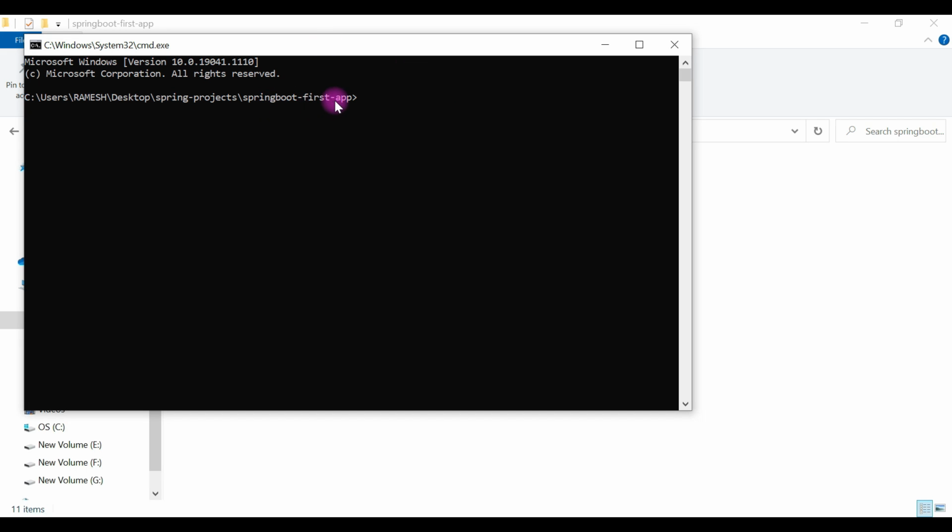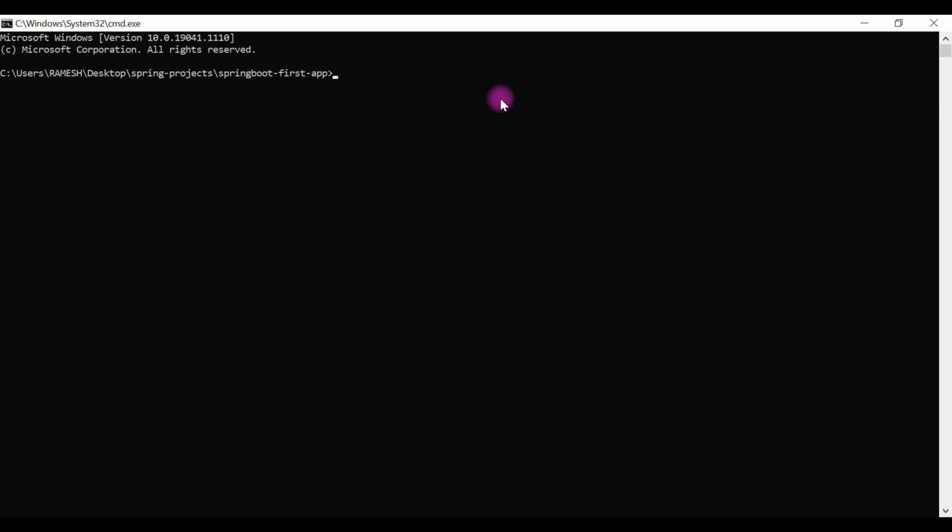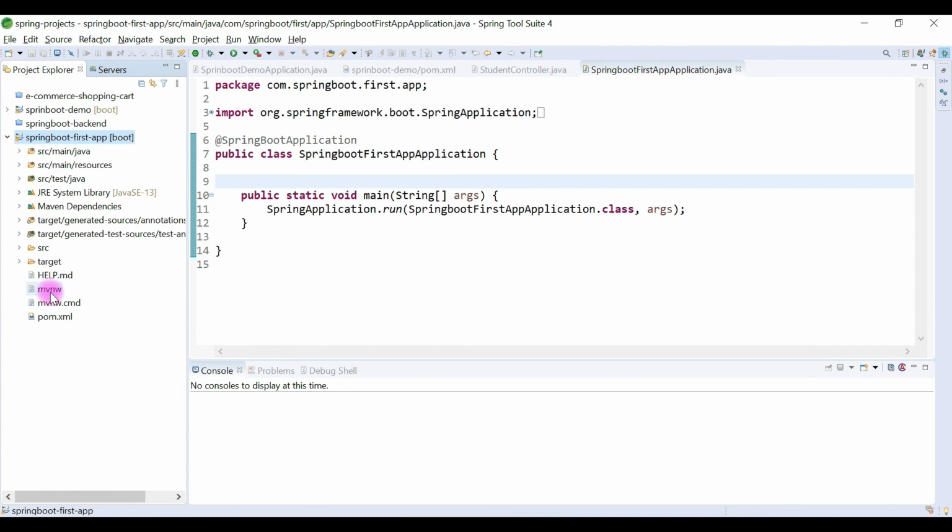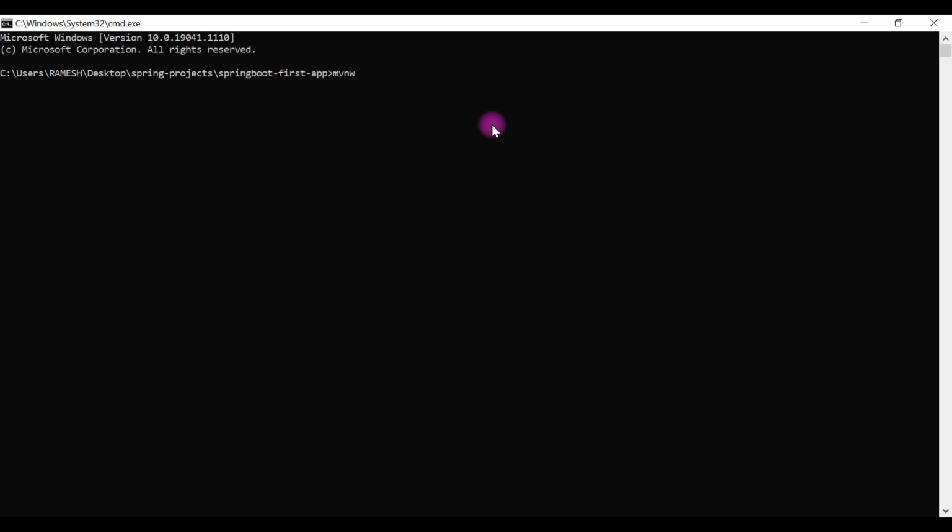This will open a command line in your project, and here we're going to use mvnw. This is the wrapper file that we are using to package our Spring Boot application as a jar file. If you have already installed Maven on your machine, then you can simply use mvn. I am assuming that you haven't installed Maven on your machine, so I am using mvnw, the Maven wrapper, and then just type package. This will package your Spring Boot application as a jar file.